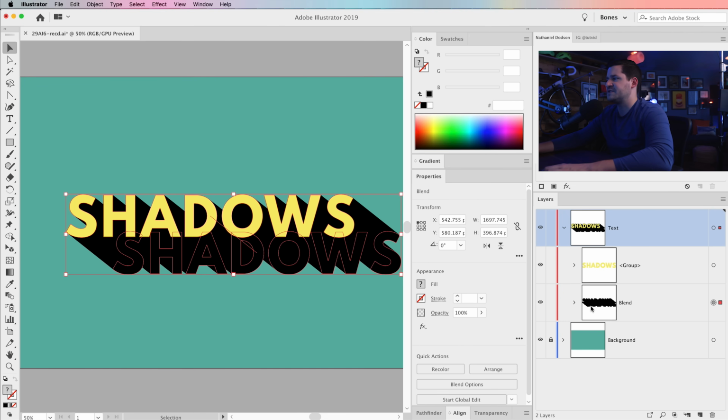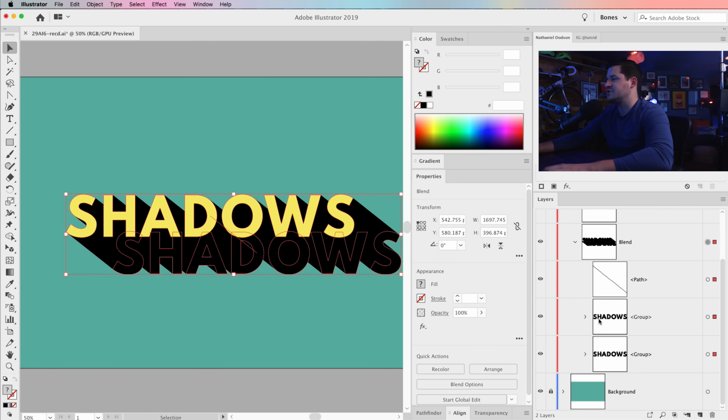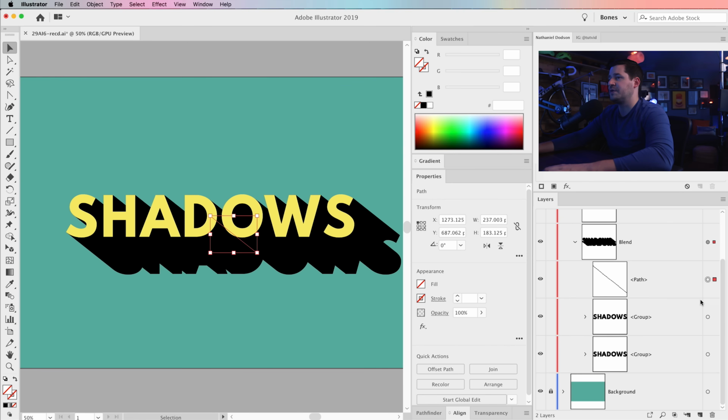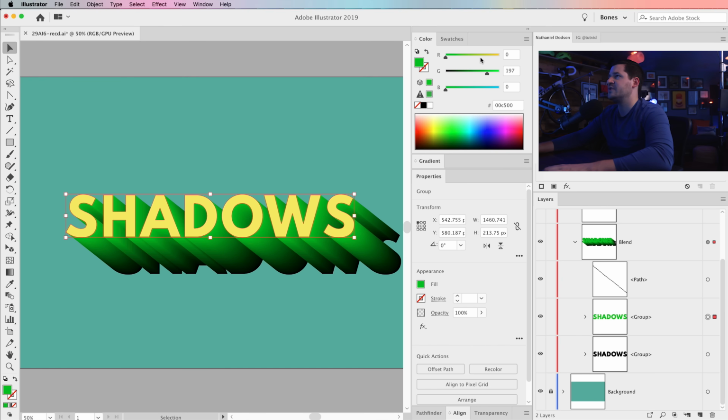The reason I moved this off to the side is because I want this path as well here. You can see we have our two pieces of text and a path. Now, we can edit this path to do all sorts of cool things. Let's add some color here first. Let's go with maybe like a, do we want to go like green?